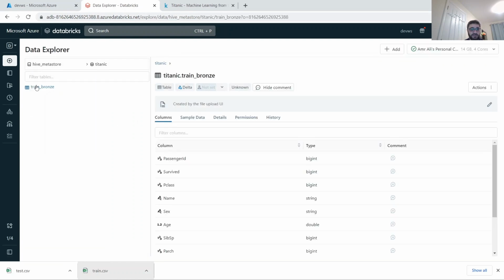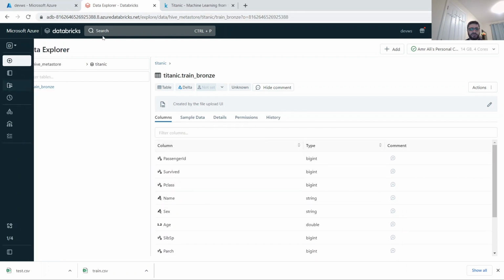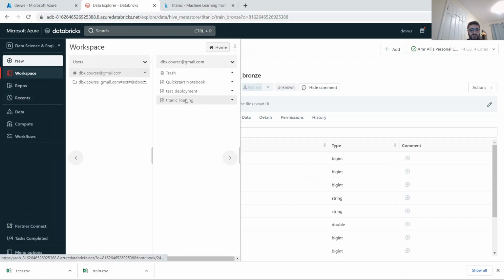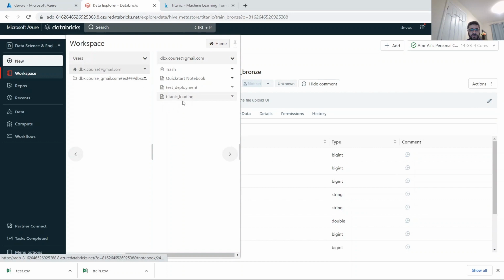So now we have the table here, training bronze, right? Let's do the same for the test. Again, test is still also a bronze. Or maybe actually we'll do the test later. So let's keep it now. So we're gonna have a train table. You see here, you can have your table here. It's already going fine, right? So now we have updated. Let's test this. So go to the workspace. We go to Titanic loading, right?